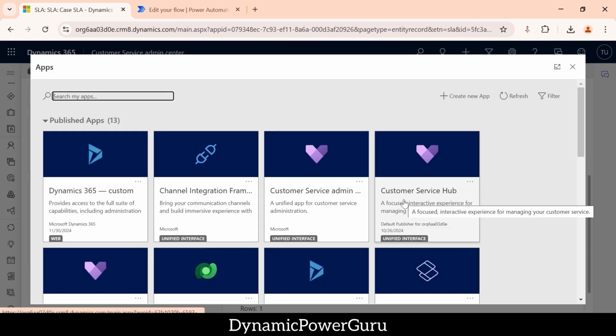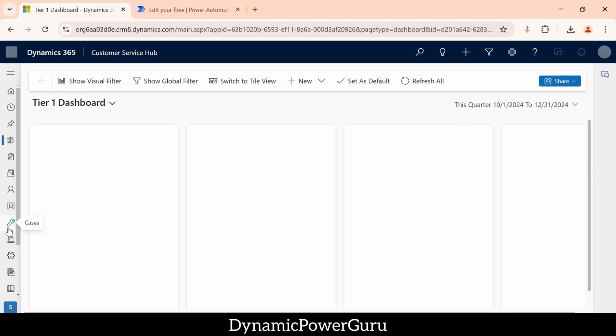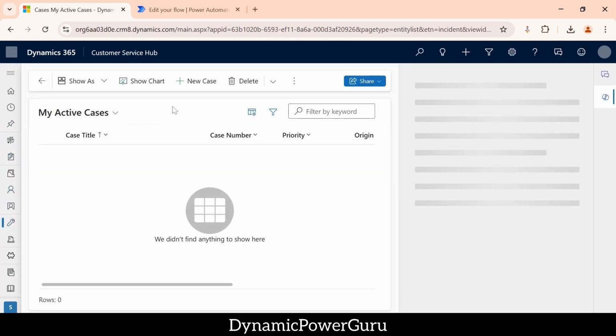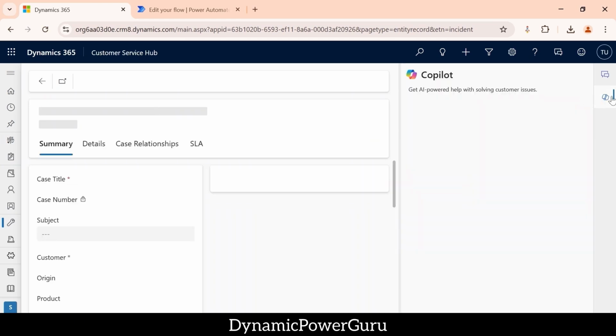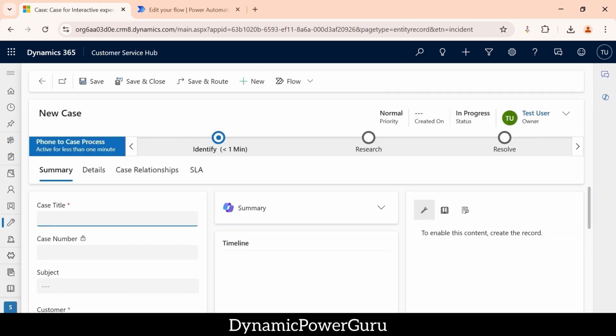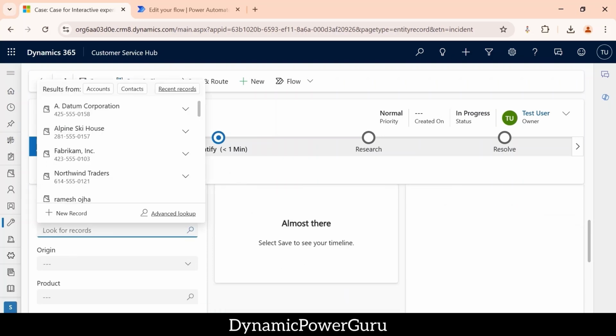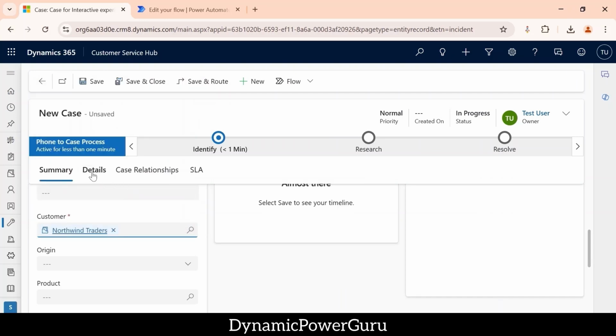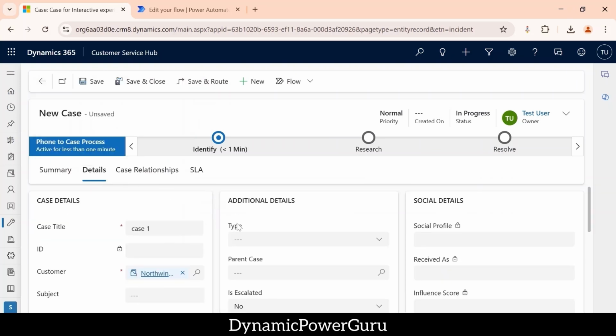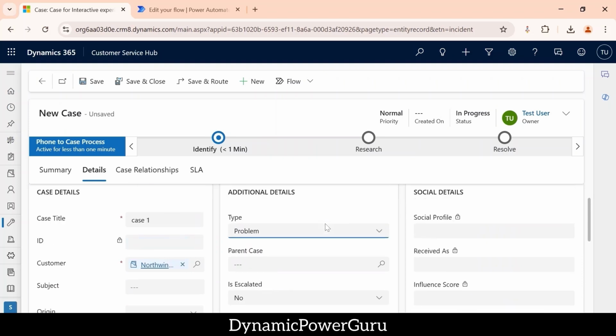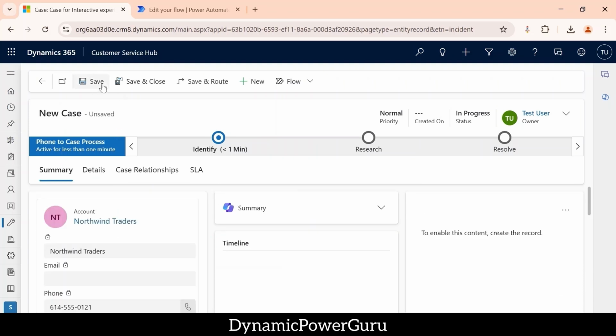Let's go to the customer service app, or you can go to any other app wherever you can access the case entity. Let's create a new case. Click on new case. Let's create a new case with the name case 1. Let's select the customer, and we have set the condition where the type should be problem. Let's click on save.